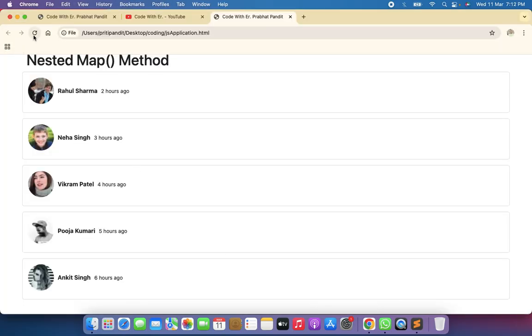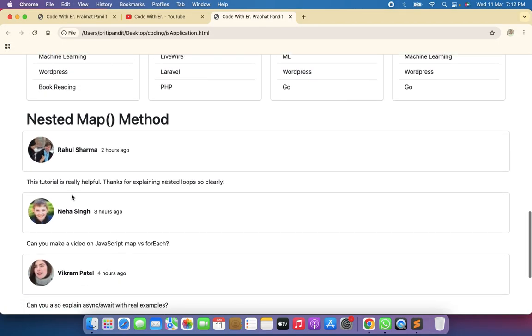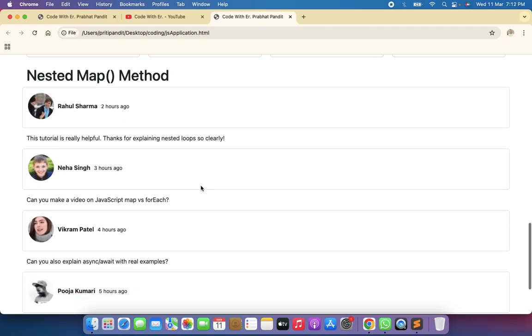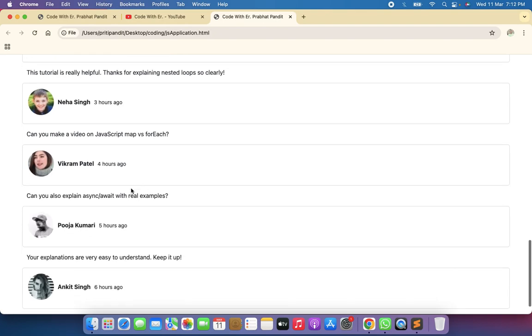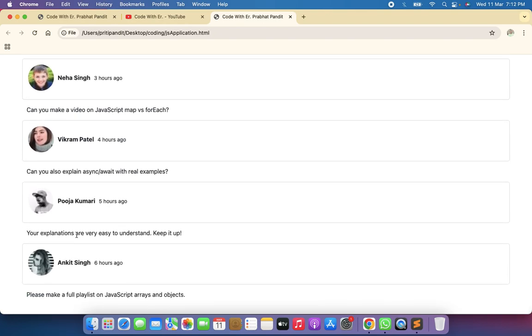Refresh this page now. Here it is. You can see: this tutorial is helpful. Thanks for explaining nested loops so easily. Can you make a video on JavaScript map versus forEach? Can you also explain async with real examples? Your explanations are very easy to understand, keep it up. Please make a full playlist on JavaScript arrays and objects. So this is doing great.